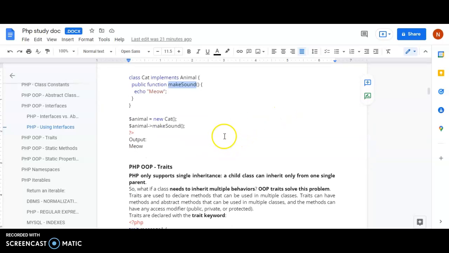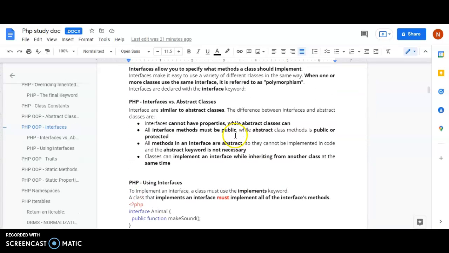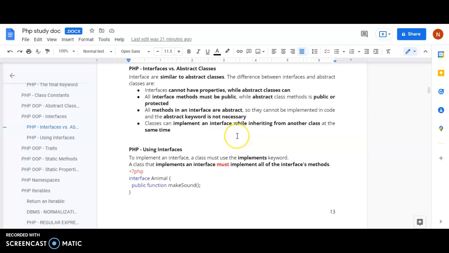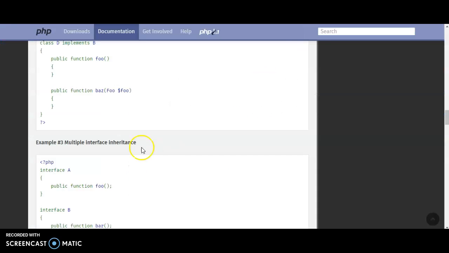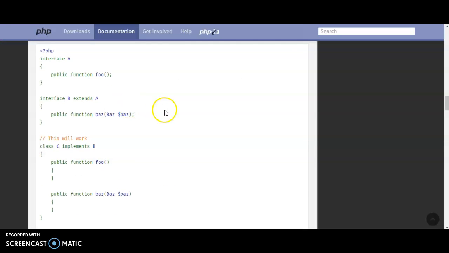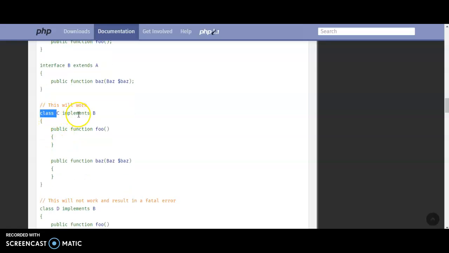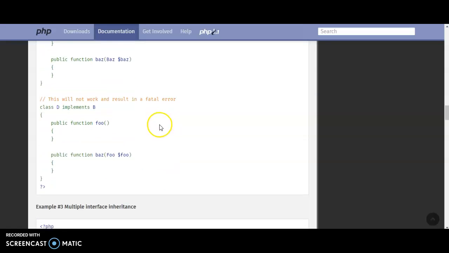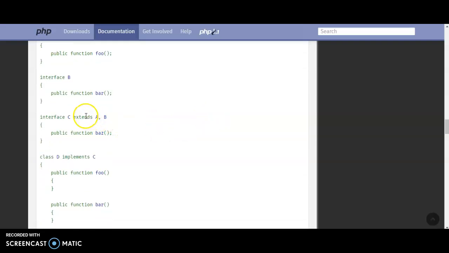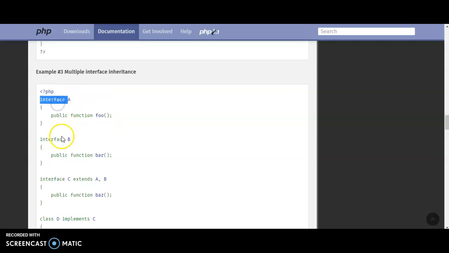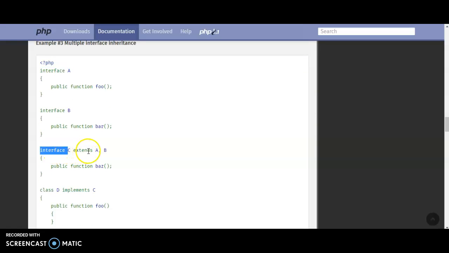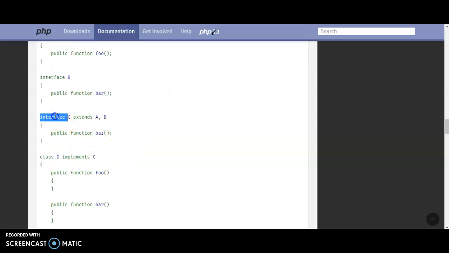Also, an interface is able to extend multiple interfaces. Here is the example: interface A, interface B extends A, and then class C implements B. So we are able to extend multiple interfaces. Here is another example: interface A, interface B, interface C extends both A and B, and then interface C is implemented in class D.